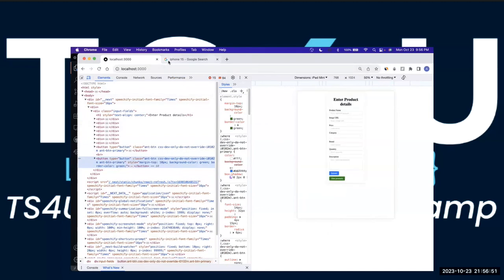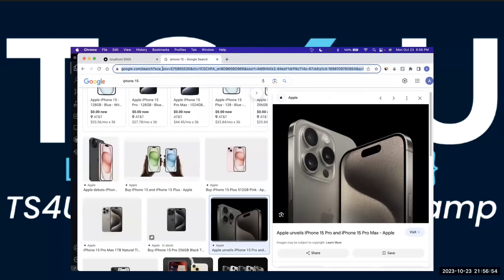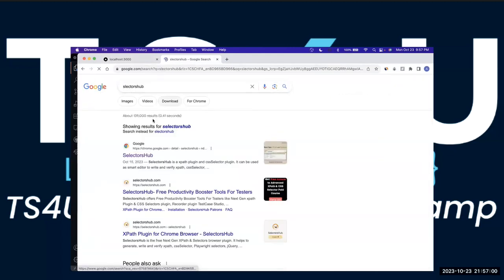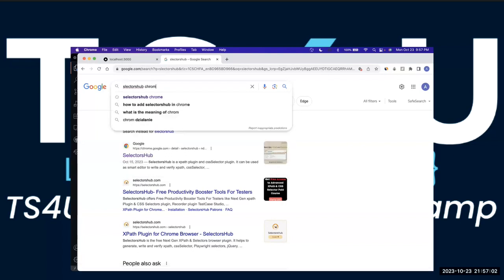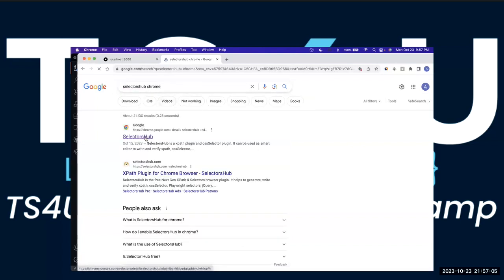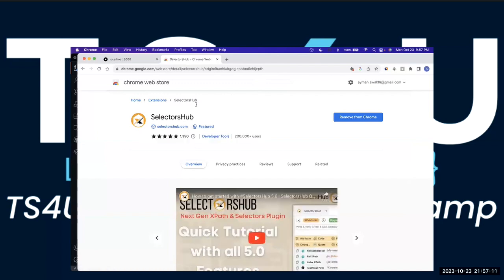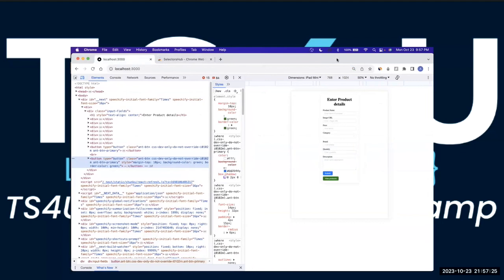Another way of doing it, something that I like to do, is I like to use this thing called Selectors Hub. It's basically a Chrome extension. Let's see, Chrome. Okay, this is the one. If you search Selectors Hub, you'll be taken to the Chrome web store page, and then you can just add it to your Chrome. I already have it added, that's why it says remove. So you can use this, and it makes it really easy to copy the CSS selectors. I believe you can copy others as well.